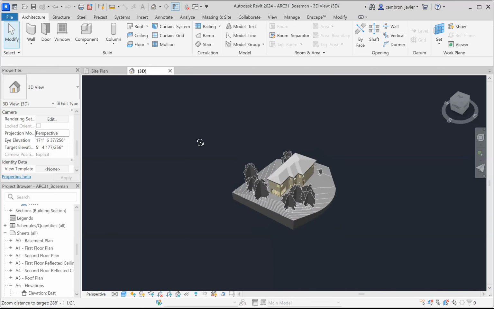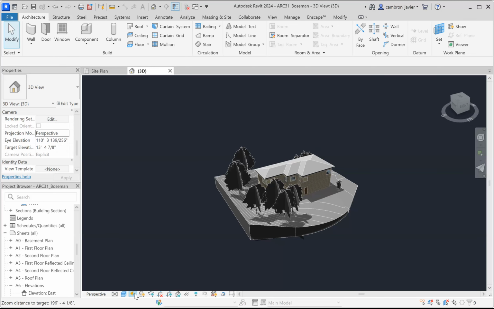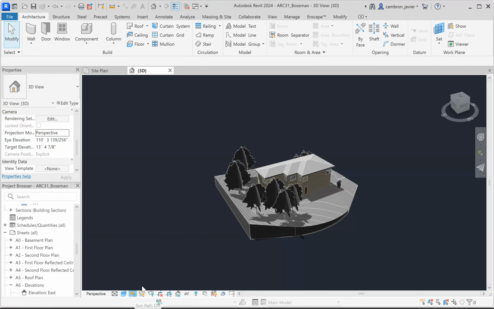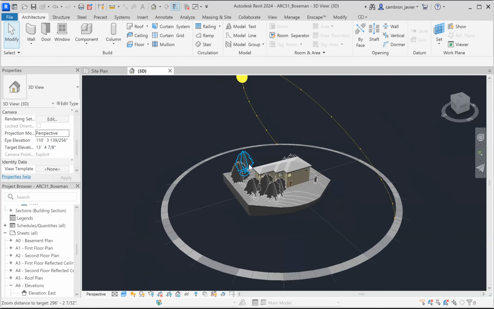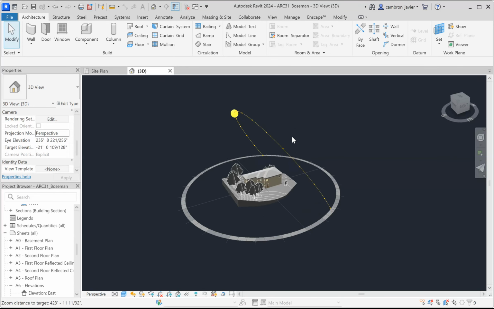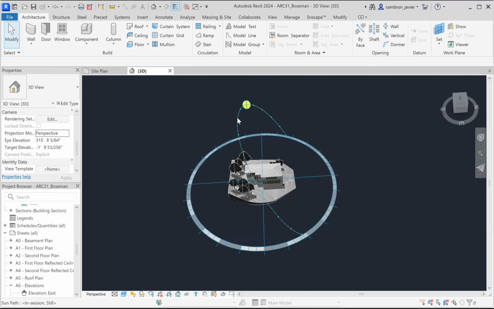Now, what we can actually do is come over here where it says sun path off, turn that on, and we'll turn the sun path on. And if we zoom out, now we could actually see the sun path for this day. Okay.